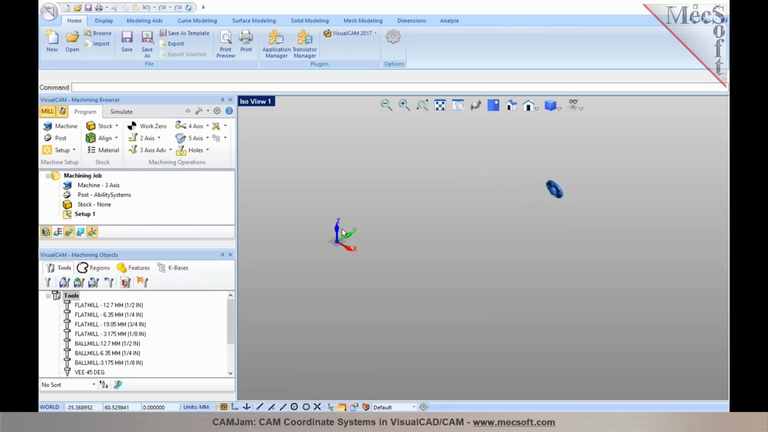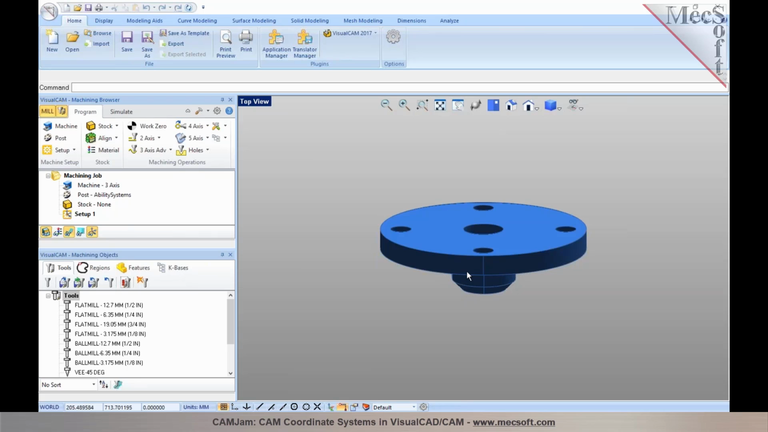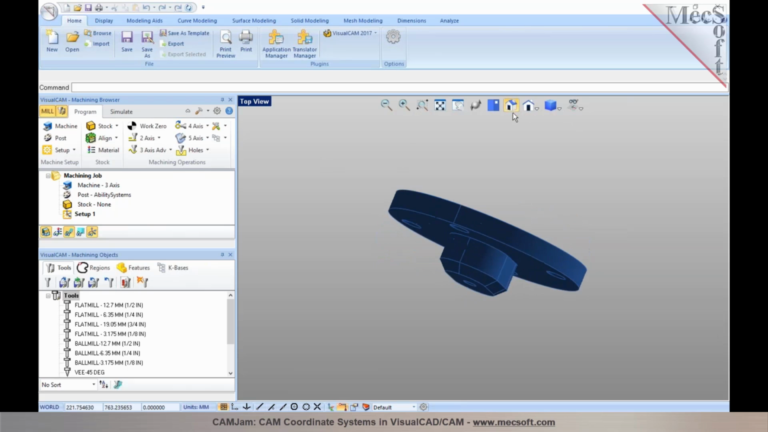Now as you notice here, the orientation of the part is not the intended orientation for machining. Looking down through the part on the top view, you can see that the part is not in the desired orientation to be placed on the machine tool to mill this part. So the first step we need to do here is use the tools in VisualCAD to perform some CAD transformations to orient the part as intended for machining.